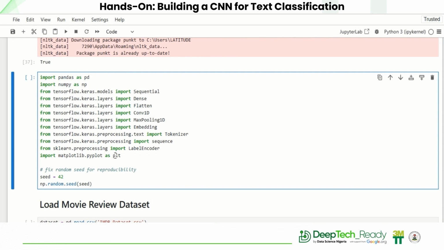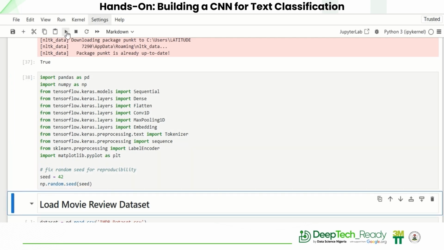We've treated that in the slides. And then this is just done to ensure reproducibility. So let me run the code here. So I've run the code.